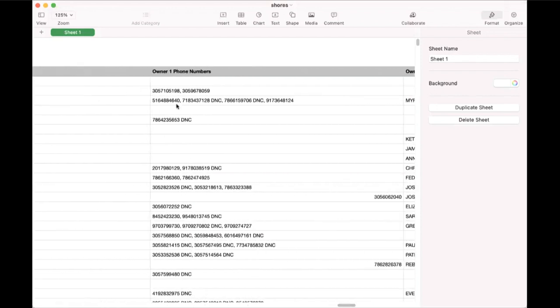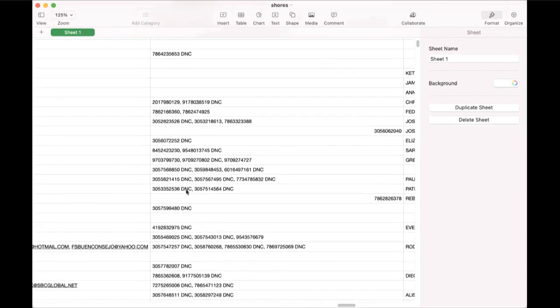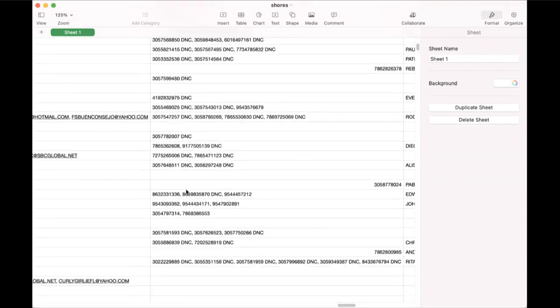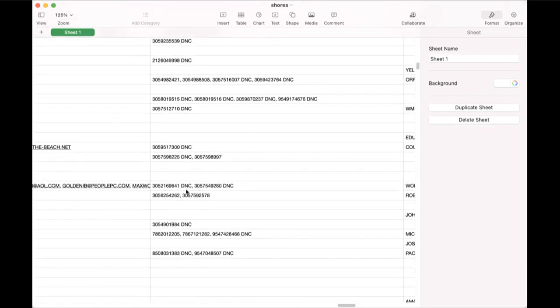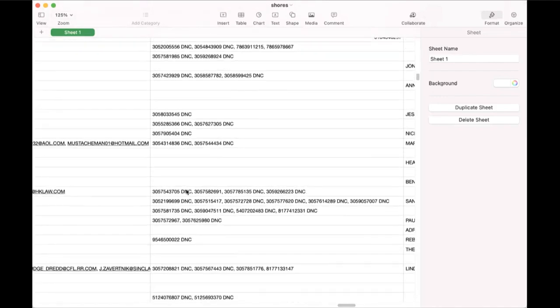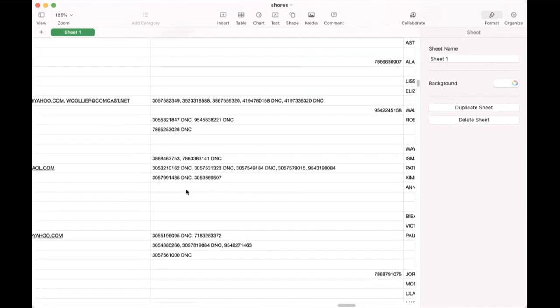And then here we do have some phone numbers. These phone numbers that have a DNC to the right-hand side are on the do not call list, so please do not call those numbers. Otherwise, the rest of the phone numbers that do not carry a DNC are free for you to call, okay? So this is the spreadsheet you're going to get every time you download a cart into your computer and you click on export. All right.